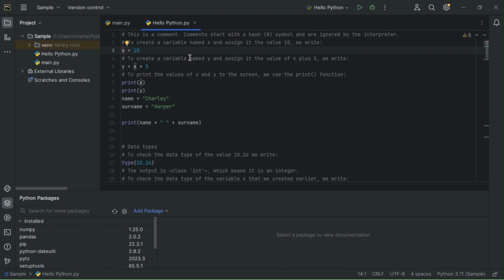So here we are declaring x as a variable that will contain the value 10. Then here we have another variable, which you can create using another variable and another number. So here we are inserting x plus 5 into the variable y. It will take whatever is in x and then add 5, then store it in y.